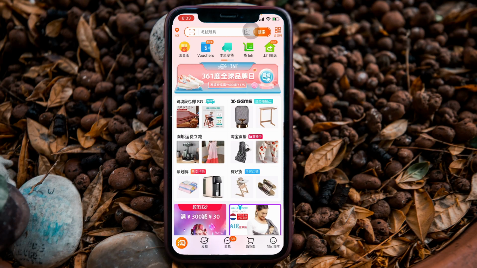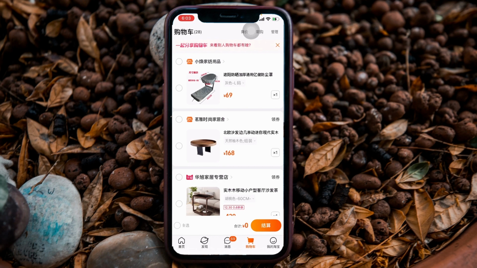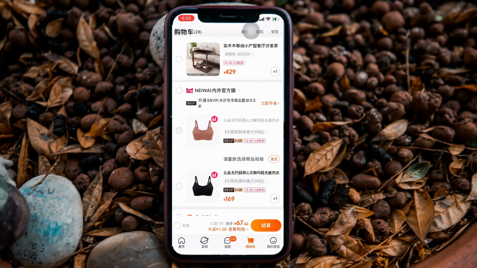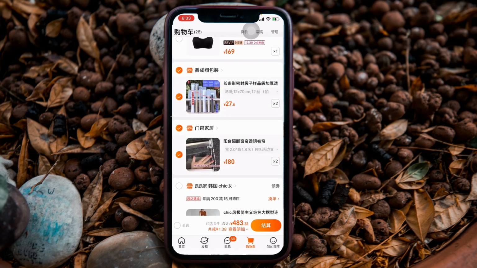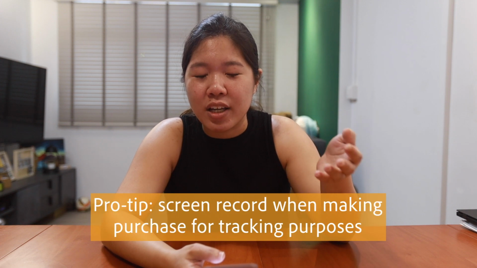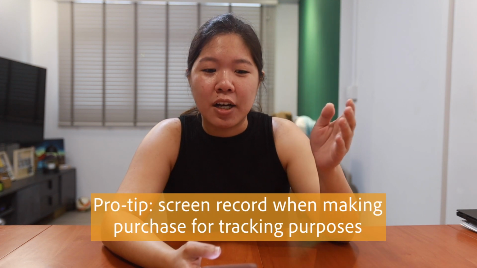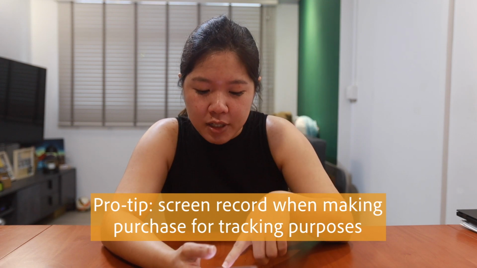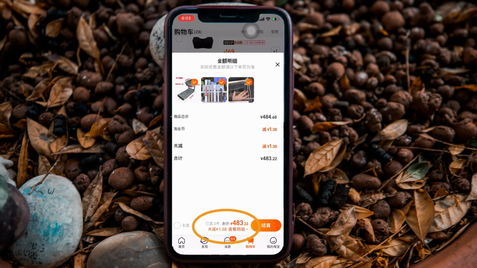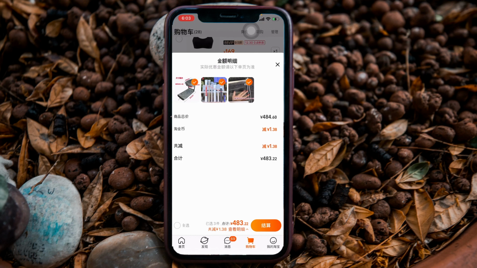Okay, so when you open your Taobao app, you go to your cart, which is the fourth tab. In your cart, you can just select what you are intending to check out. So for me, I'm checking out these 3 things. As mentioned in my previous video, if you want to tally up your prices, do screen record your purchasing as well, because then you can see at the bottom area what discounts you get, especially when there are huge discounts like the 300 minus 30 kind of deals. If it's all good, then you can just click the orange button on the bottom right.